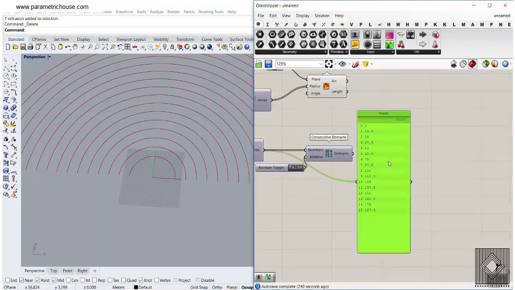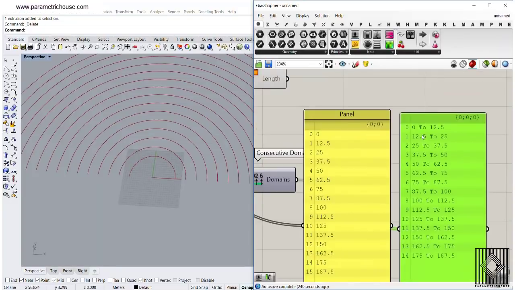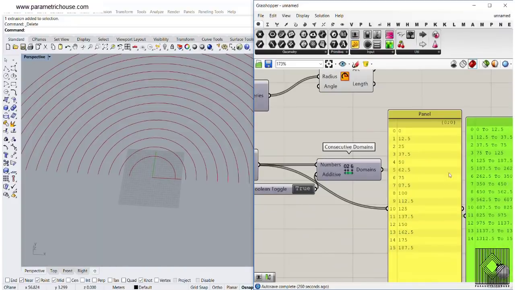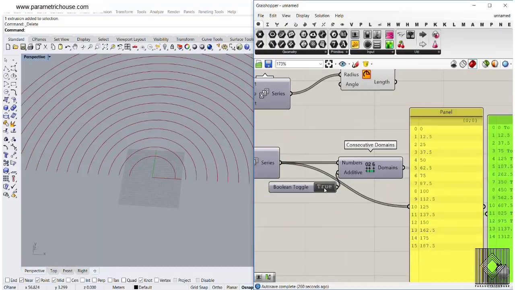These are the numbers we have, and this is the result of the consecutive domain. You can see that this is just converting into domains: 0 to 12.5, 12.5 to 25, and 25 to 37.5. But if I put this to true, which is the default, you can see that it's going to add up all those numbers, so it's going to be wrong.